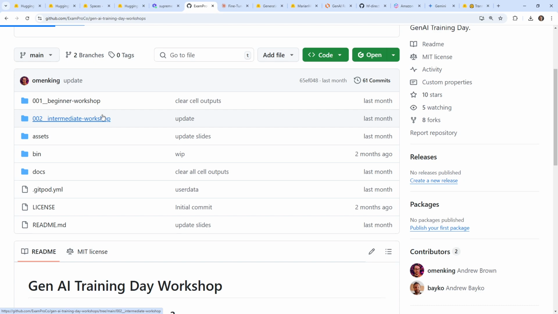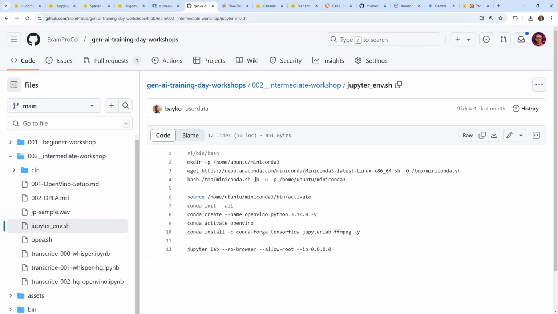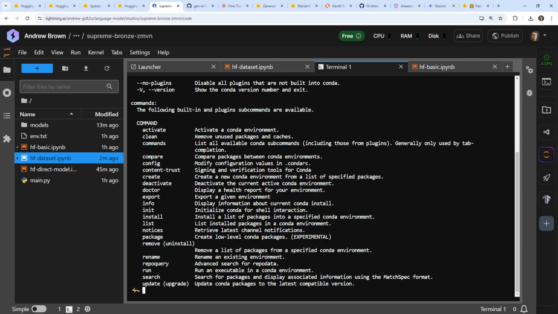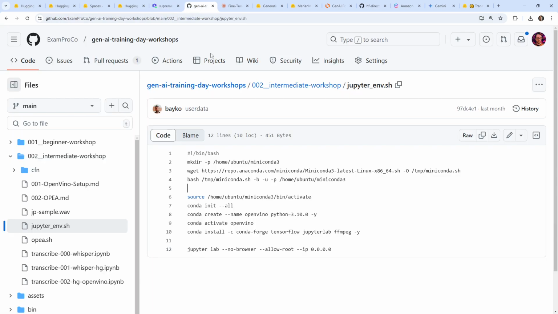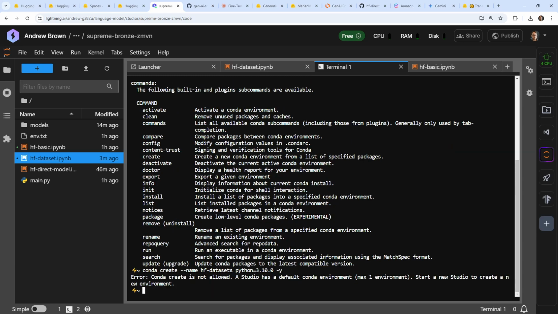And in here, in our intermediate one, we were setting up a Jupyter environment. And so this is the way you do it manually, right? So I'm going to go over here, and Conda's already activated, I believe. And so I need to just create myself a new environment. So I'm going to bring in this one here. It says OpenVINO, but we're going to switch that out in just a moment. So I'll paste that in here, and I'm just going to switch this over to HF Datasets. Okay. Conda create is not allowed.